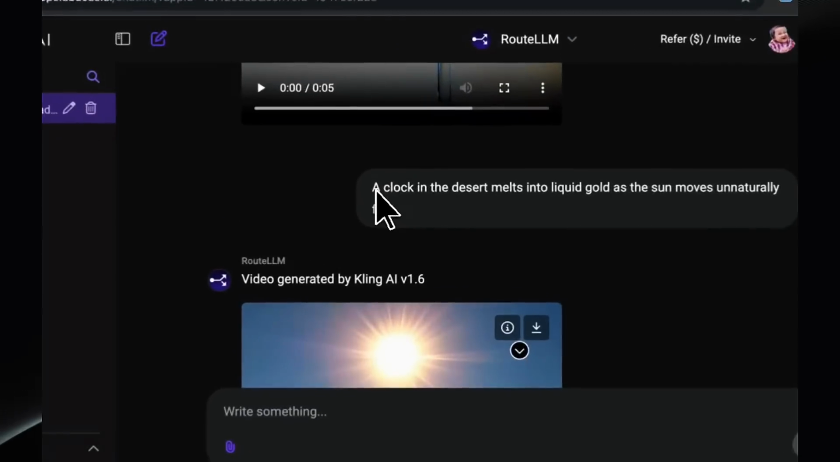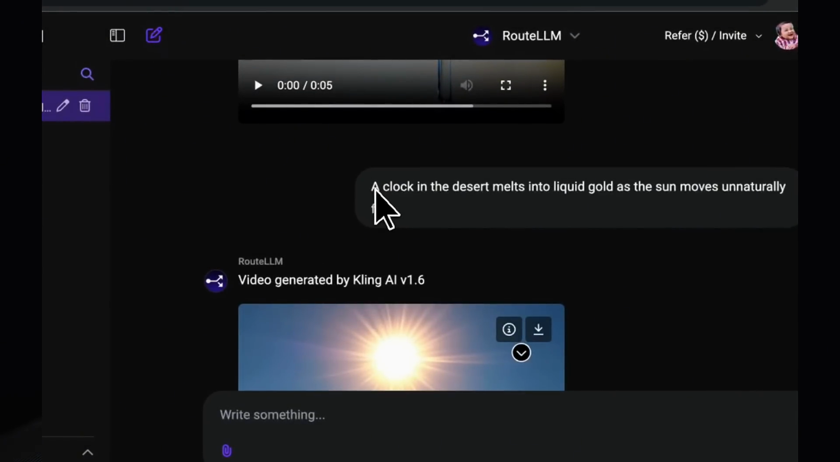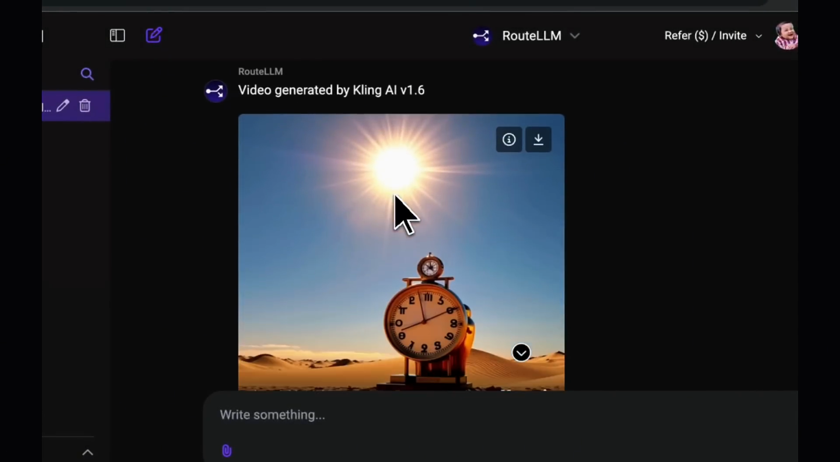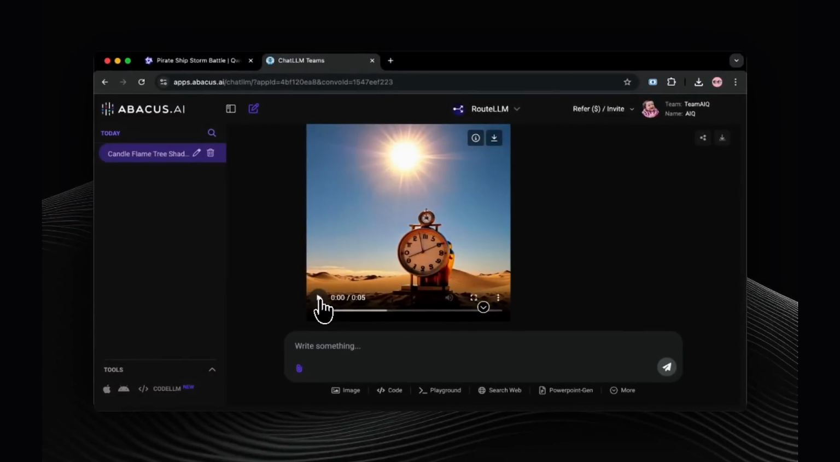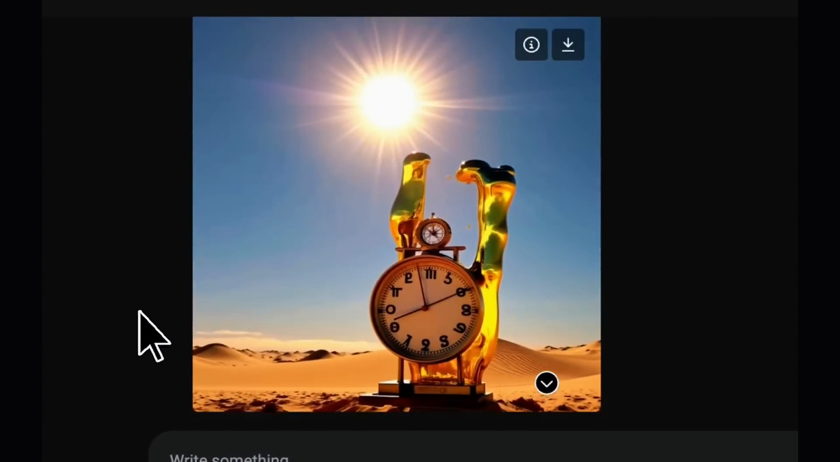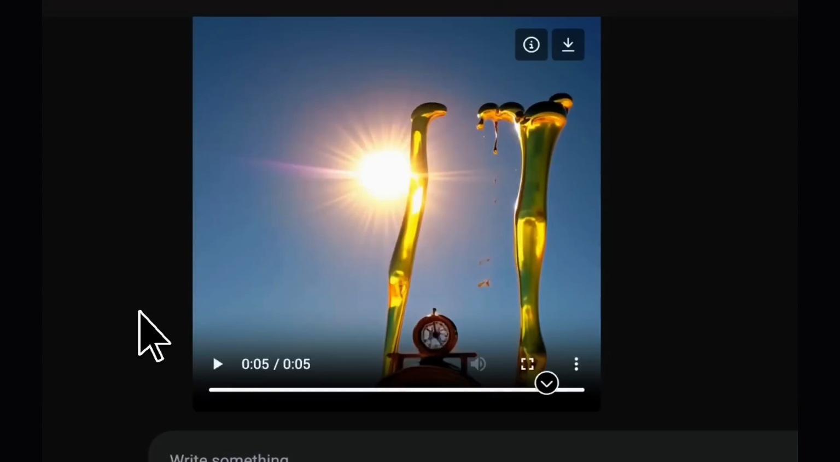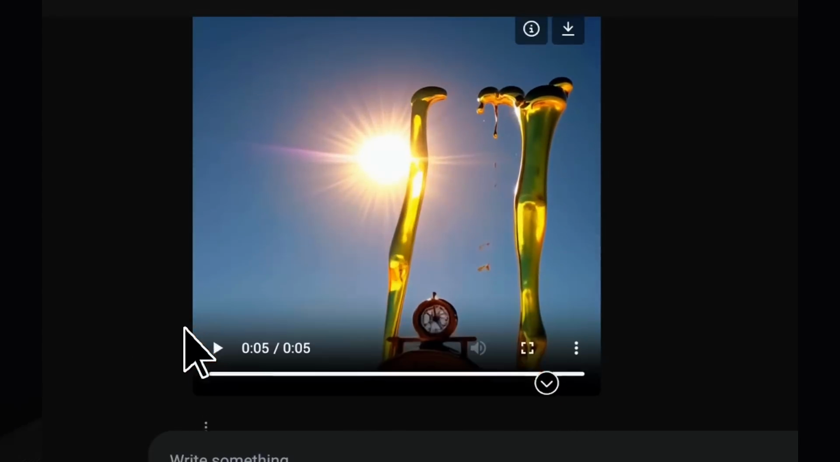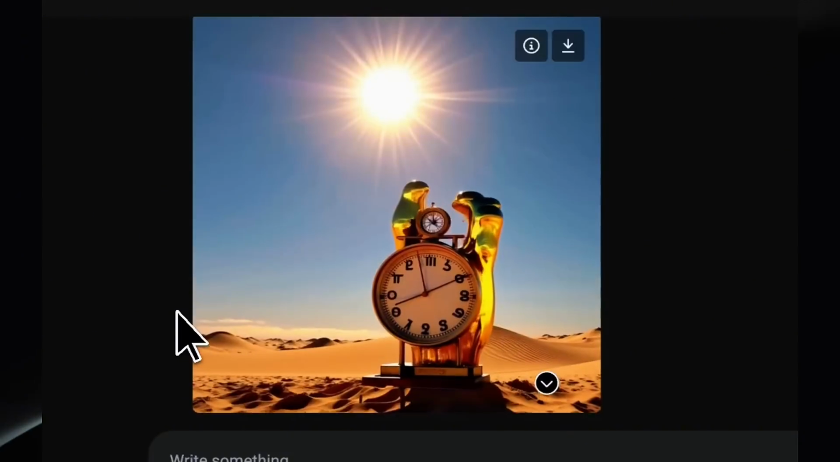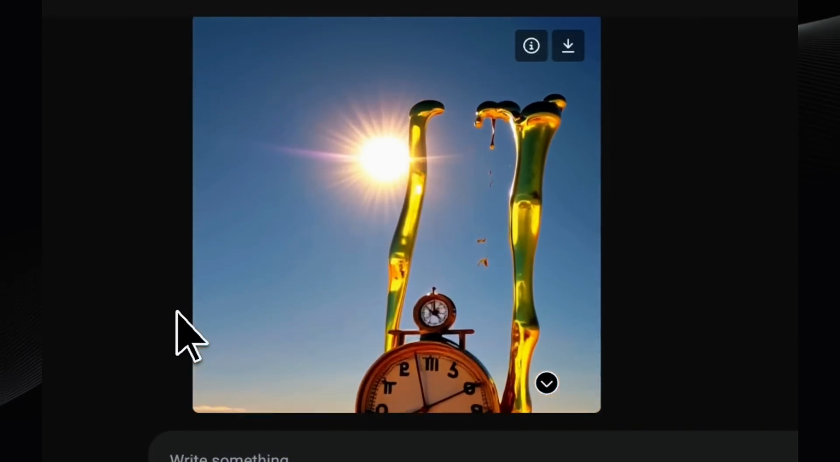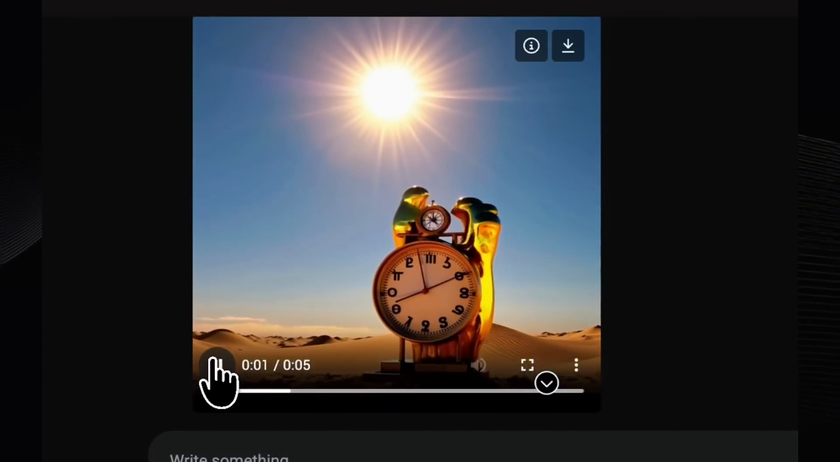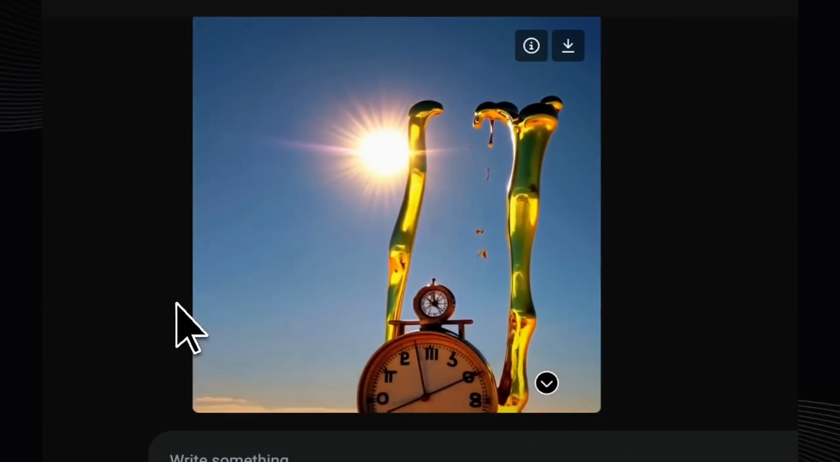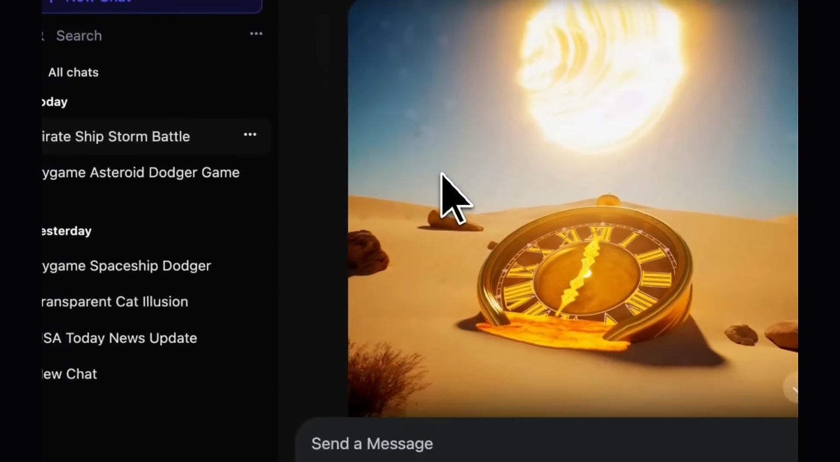Another challenging prompt is, a clock in the desert melts into liquid gold as the sun moves unnaturally fast. This prompt is also known to challenge many models. Here's Kling's result. The clock melts, but instead of melting naturally, it melts upwards into the sky. Kling completely fails here. The sun in the background remains stationary, contrary to the prompt's requirement of unnaturally fast movement. Kling is a total failure in this instance. Now let's see Qwen's interpretation.